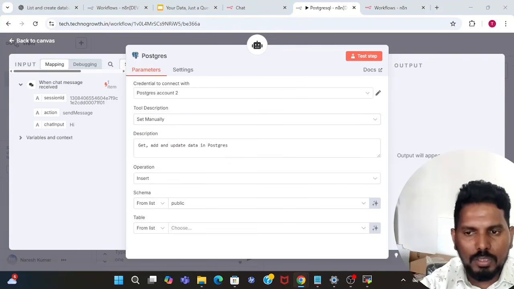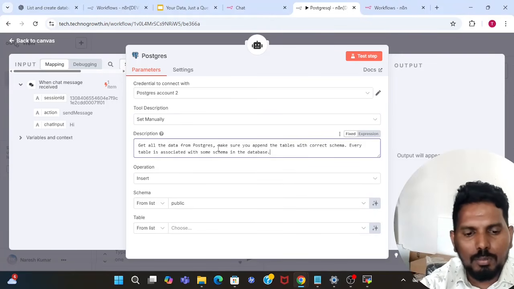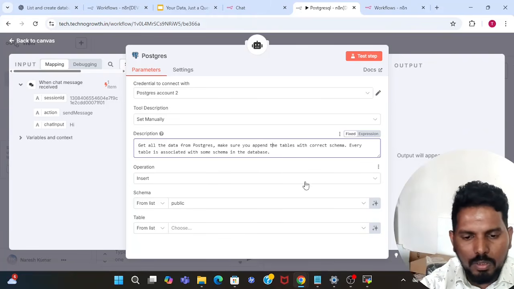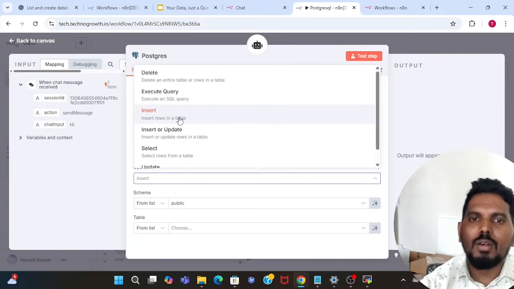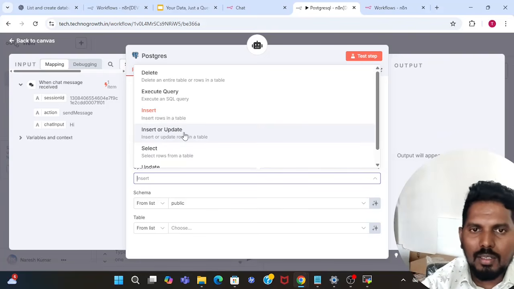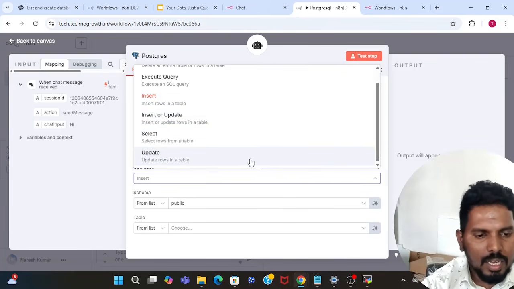And then I'm going to give this tool description. You can read it here: get all the data from Postgres. Make sure you append the tables with the correct schema. Every table is associated with some schema in the database. And then below, what operation you are going to perform. Insert means you can only insert the data. Insert or update means you can either insert or update the data. Select only works for reading the data. Or you can select update.